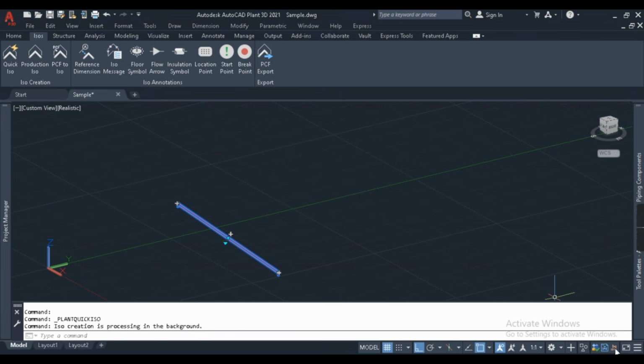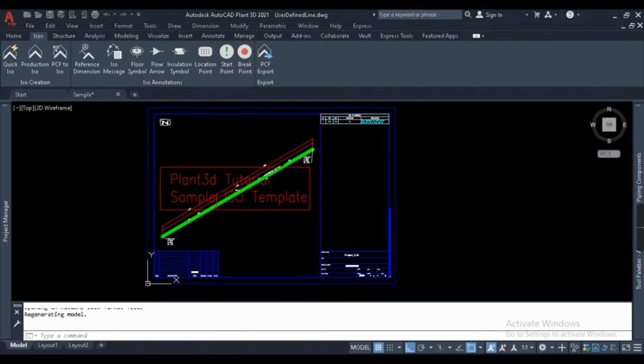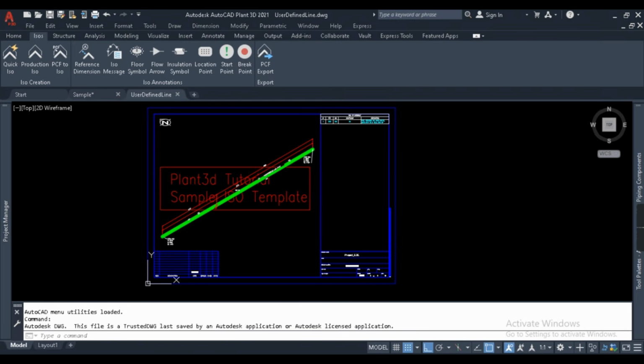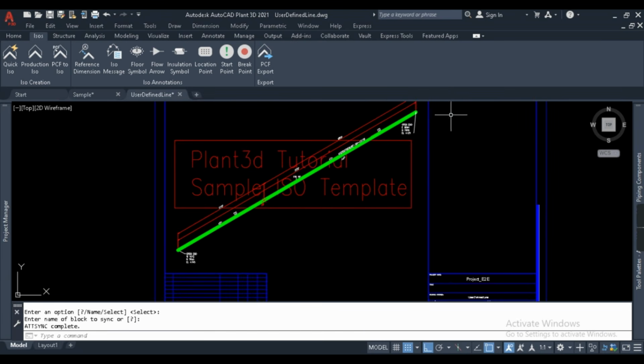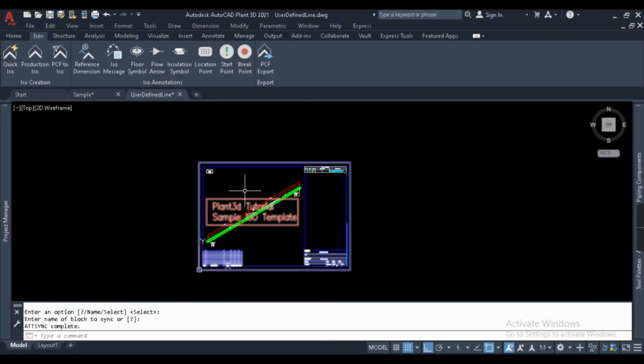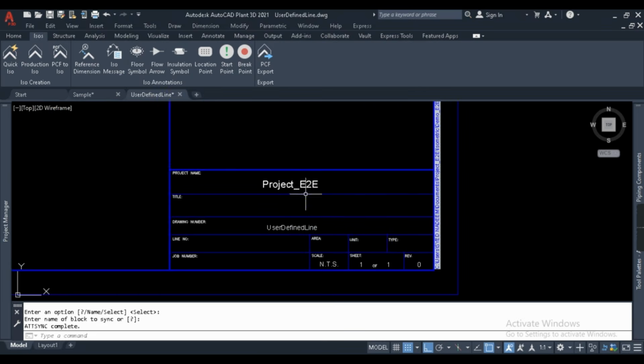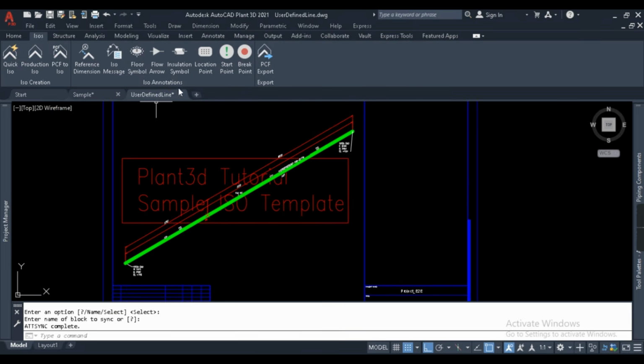You can see the status from the bottom. See, the isometric is generated. I'll click here. Yep, see this is my template and my isometric is coming in the draw area, the north arrow and the BOM table as well. Okay, so this is perfect. These attributes will be as per your custom template.